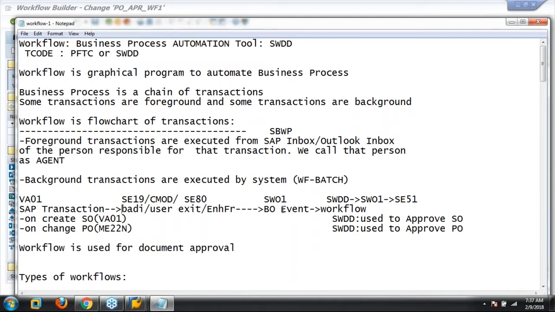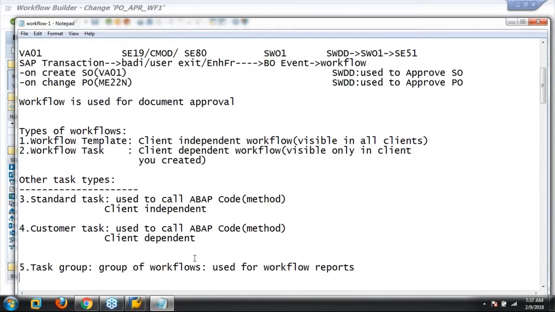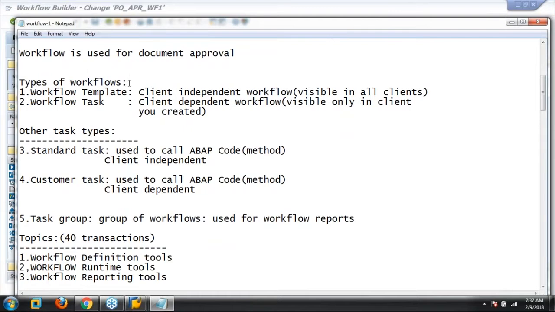No questions. Okay. Now let's see what the other details are. So types of workflows. There are two types of workflows: workflow template and workflow task. Workflow template is a client independent workflow, visible in all clients. Workflow task is a client dependent workflow, visible only in the client in which you have created it.